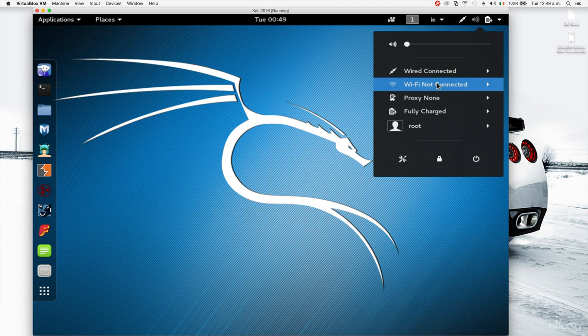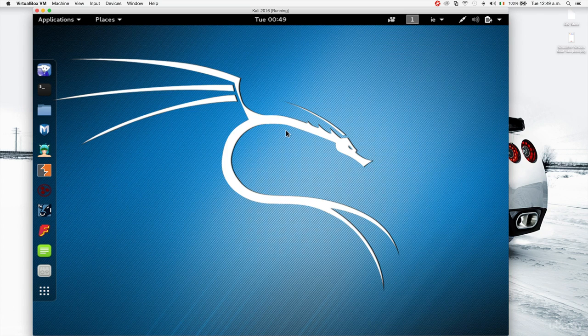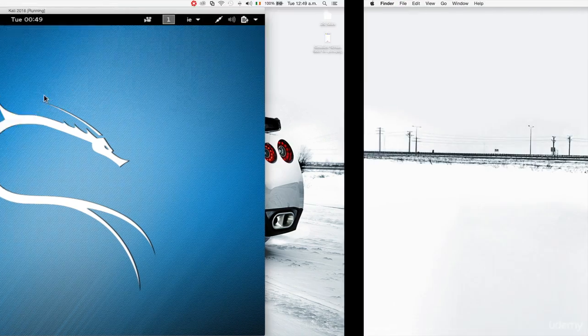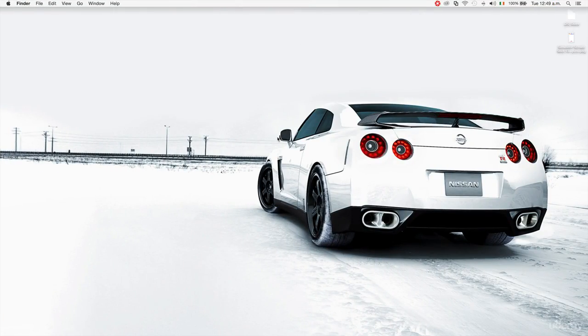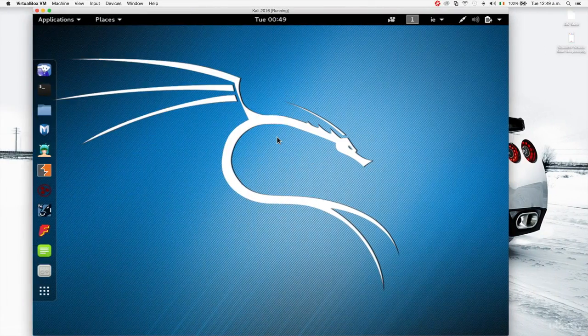As you remember, we set the settings of this computer to be connected through NAT, which means that it has an internet connection, but the internet connection is coming from the host machine. So it actually has a virtual network set up between this device and my main device. So there's a connection between the two devices. This device has internet access because of the internet access provided by the main machine.